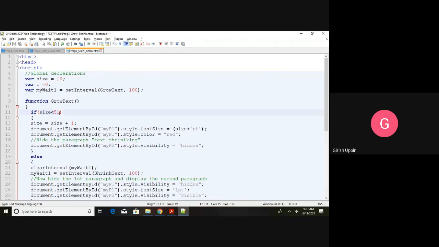So let me go back. Let's take size is equal to 49. It will grow from 10, 11, 12, and so on. It will reach 49. 49 less than 51, it will come inside here, it will become 50, and then 50 less than 51, it will become 51. That will display. When it becomes 51, 51 less than 51, this is a false condition. Then it will come to the else.